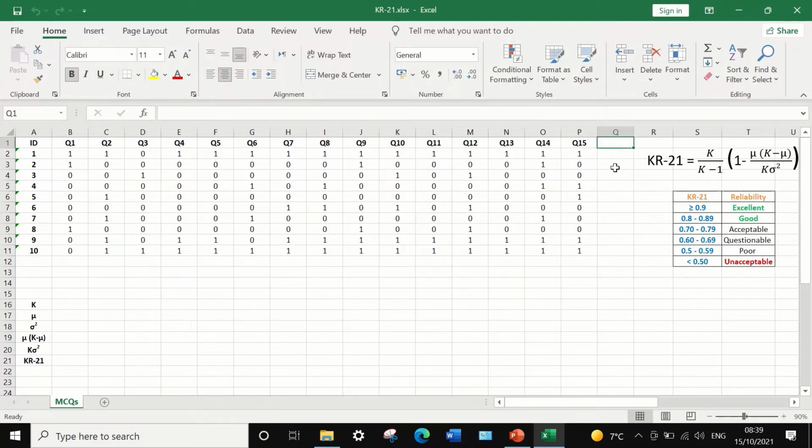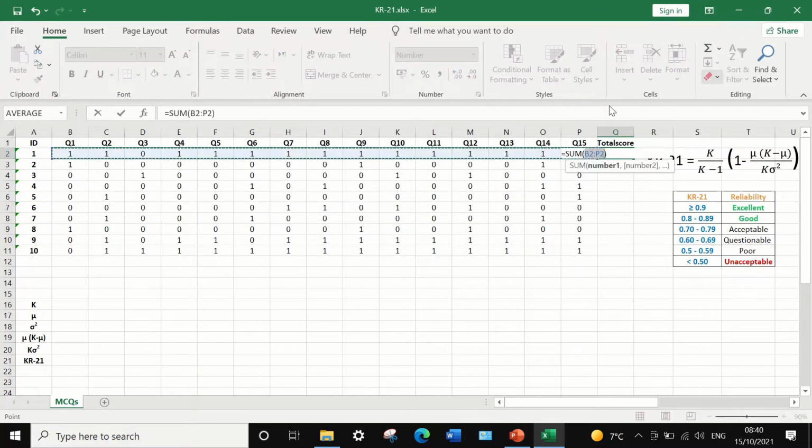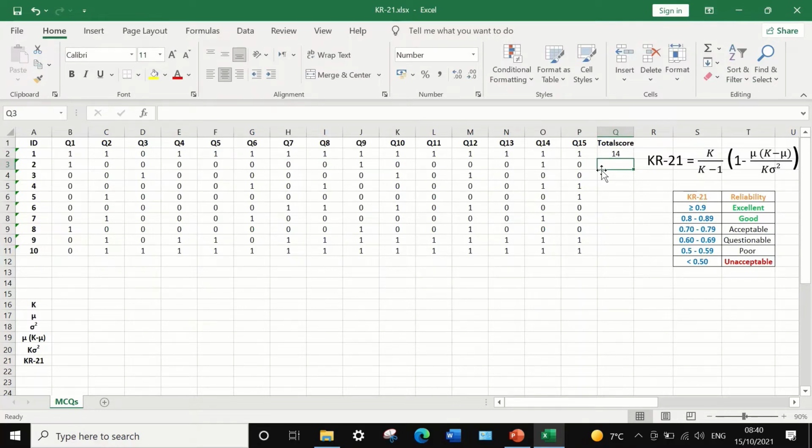So in this column here, we're going to call it total score. And then in the cell below, I'm going to add up all the values or the scores achieved by each student. And the way to do that is to click on the symbol for sum and then select the range of the input data from Q1 to Q15. Hit the enter key and the value of 14 is generated, which is equal to the correct answers achieved by the first student.